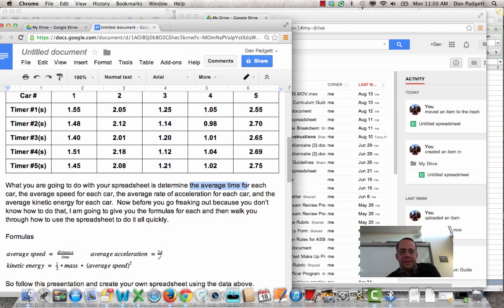So I gave you guys a set of data with 5 cars and 5 timers timing each car, and some things that I wanted you to solve for and determine using a spreadsheet. So let's go ahead and open up a new spreadsheet and figure out exactly how to do all this stuff.